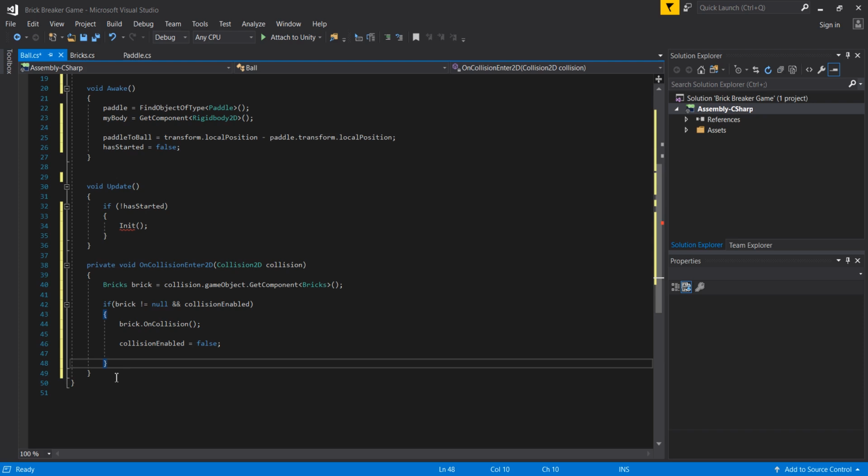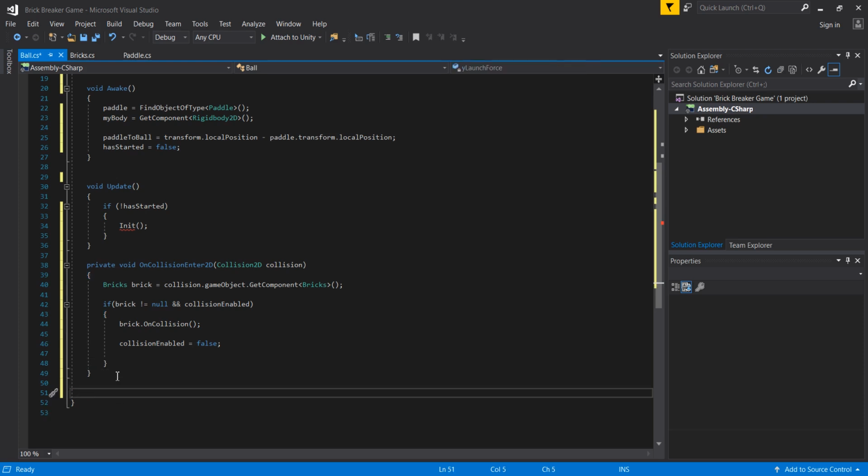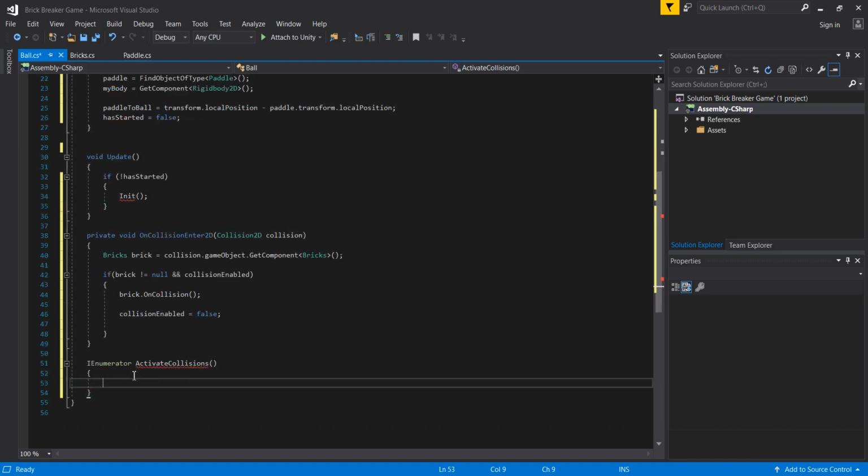But before that we need to create that coroutine, and we will create that in a second. So we'll go down below our onCollision enter function and create an IEnumerator, which is our coroutine. We will name our coroutine ActivateCollisions, and we'll open the curly brackets. We pass here yield return new WaitForSeconds, and in the parentheses we add a very small value like 0.01f.